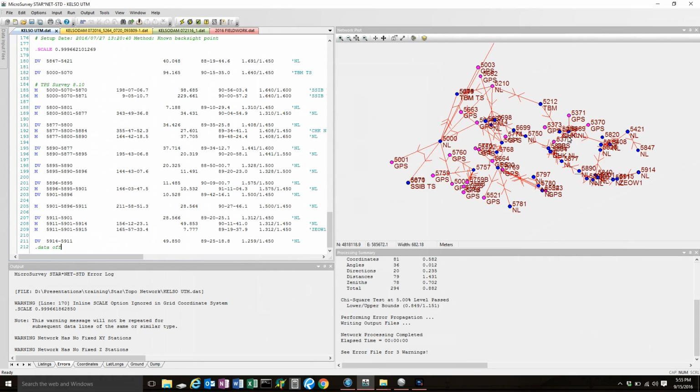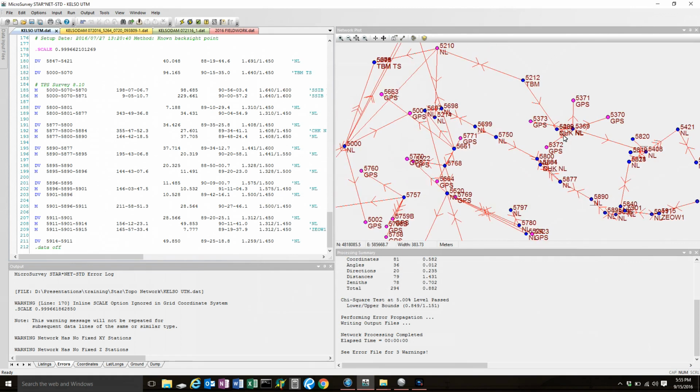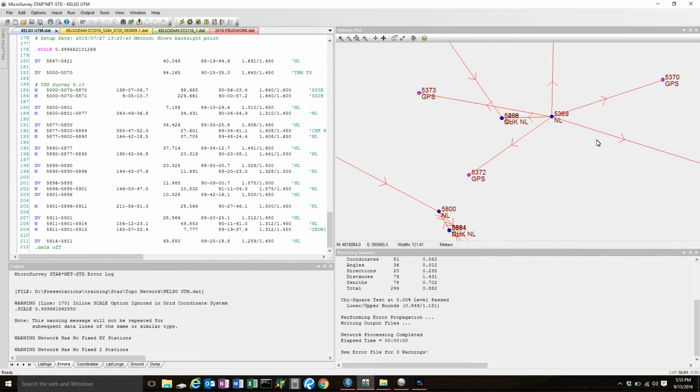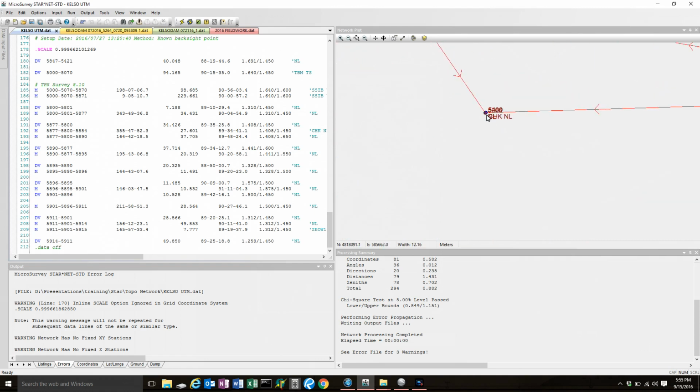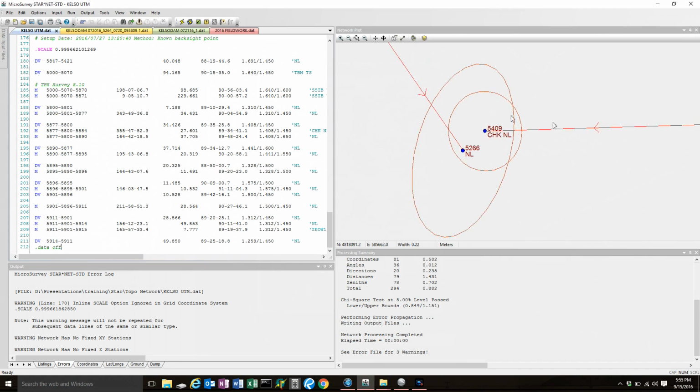So what I can see now is, as I zoom in to the traverse or to the network, I can see the odd point like this one over here. If I keep zooming in, I can see it's actually 2 point numbers. There's a 5266, which looks like it's a nail, and there's a 5409, which is check nail.